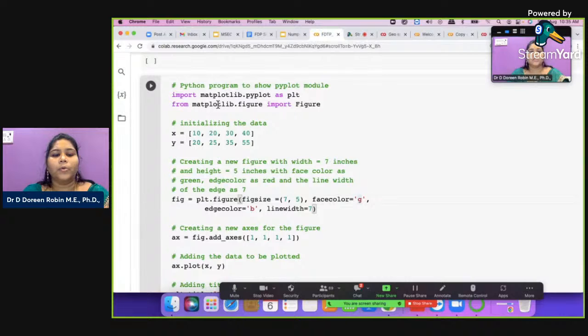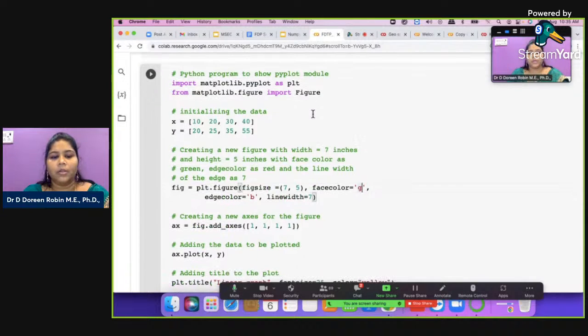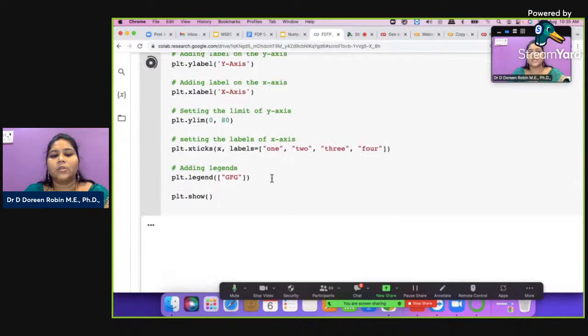Okay, so from matplotlib.figure import Figure. So plt.figure with figsize. I can say, for example, if I'm going to make it 10, 8 and the face color to be red or something like that. You could see the change of size.